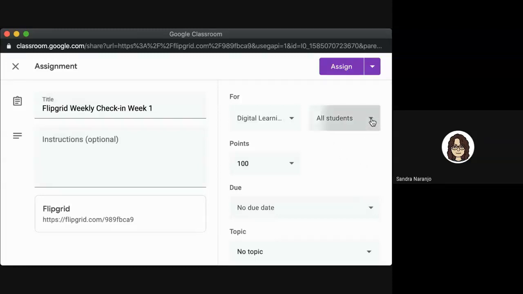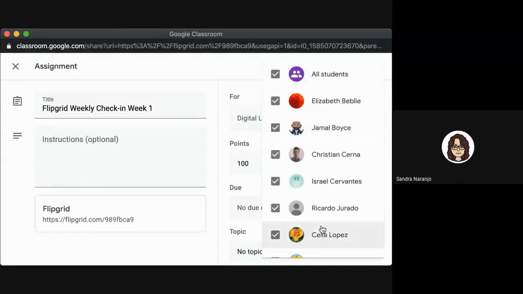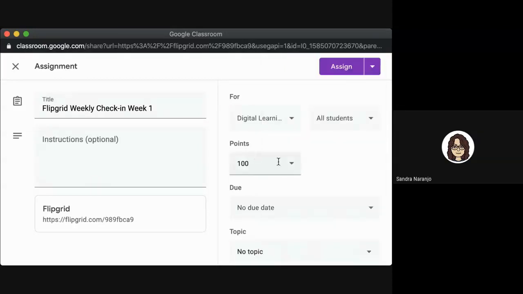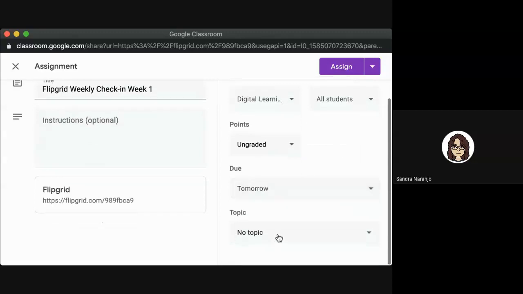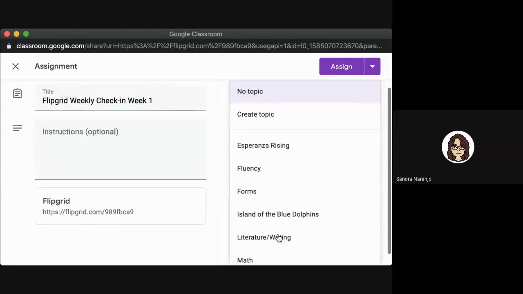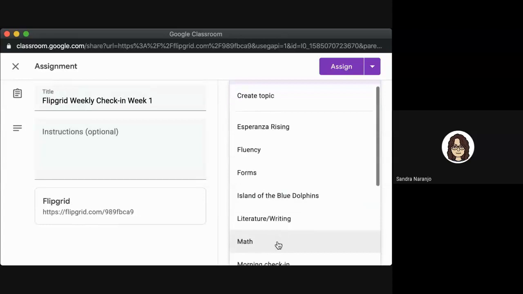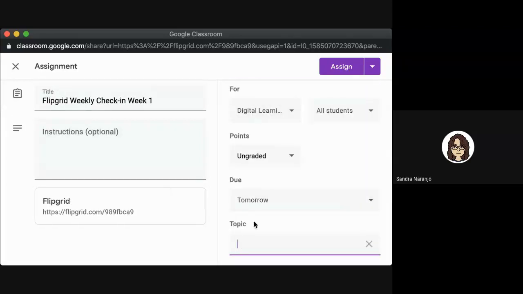And if you would like to differentiate here, you can select some or all of your students. You can decide your point value. In this case, I'm going to leave it ungraded, as well as a due date. And again, to help keep our Google Classroom organized, we want to either put in a topic or create a new topic. So I'm going to call this one Weekly Check-ins and click Assign.